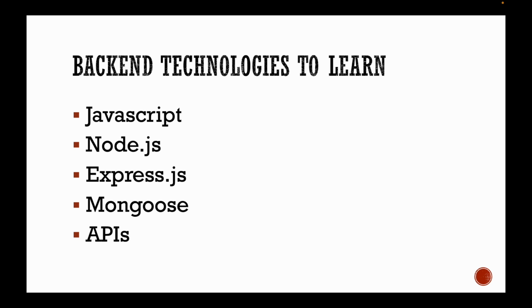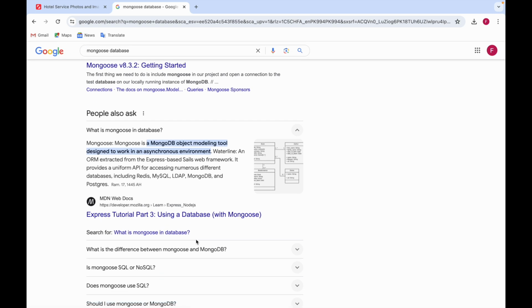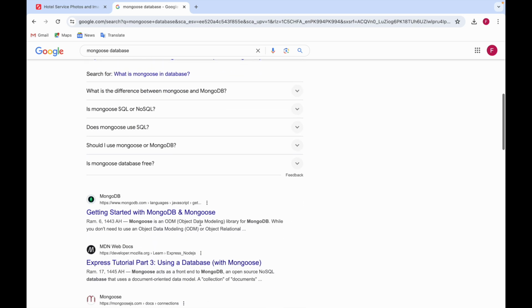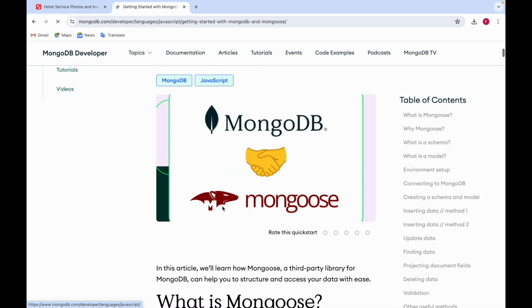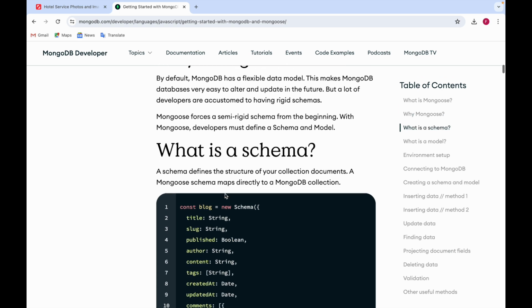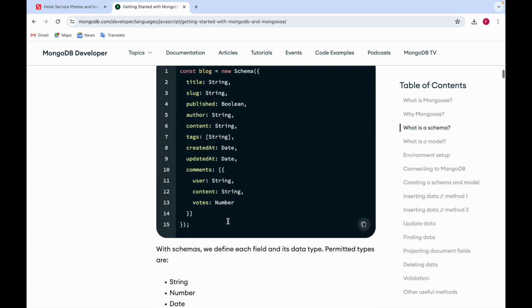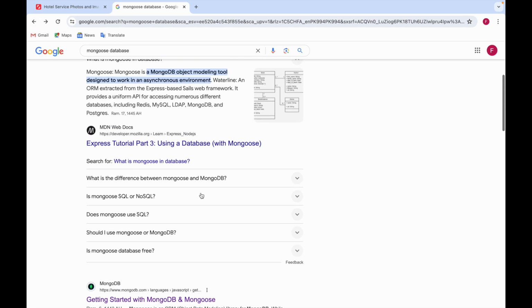So let me tell you more about Mongoose. Mongoose is a type of database which is designed to work in an asynchronous environment. And here you can see, if you want to get started, you can download it using npm install mongoose. It's a type of package, and then you can make the database according to it. You connect it, and then you can keep on updating the information if you want.